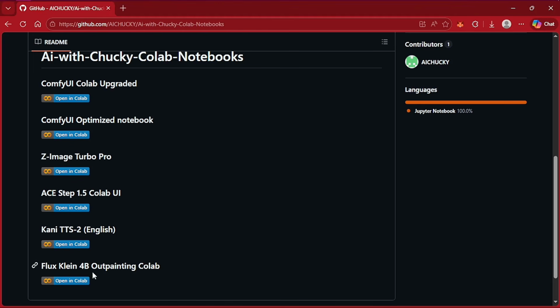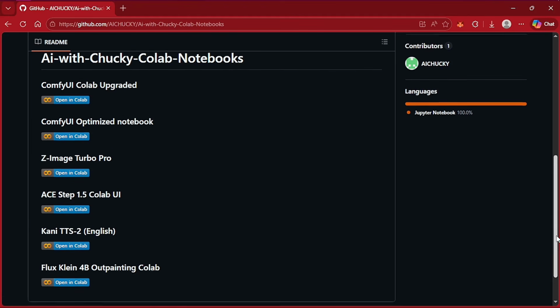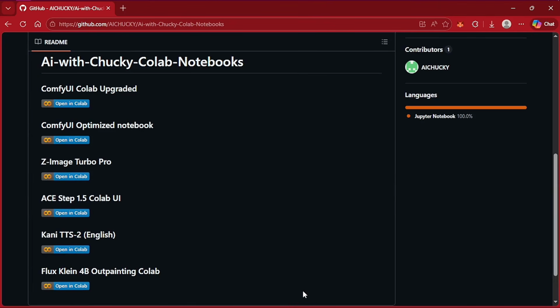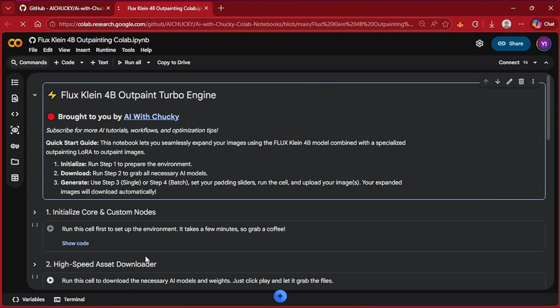To get started, head down to the description below the video and click the link to my GitHub repository. Once you arrive at the AI with Chucky Colab Notebooks page, scroll down until you locate the Flux Klein 4B Outpainting Colab. Go ahead and click the blue Open in Colab badge to instantiate the notebook.